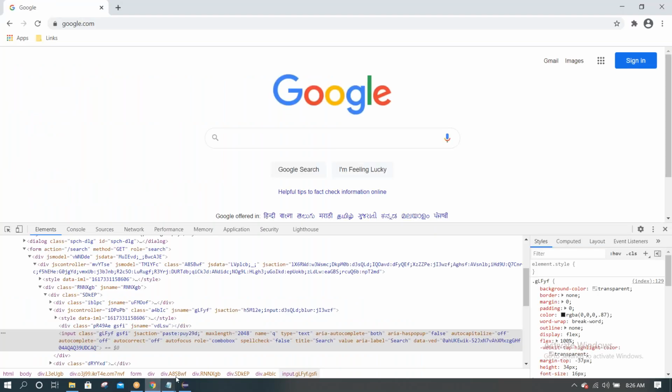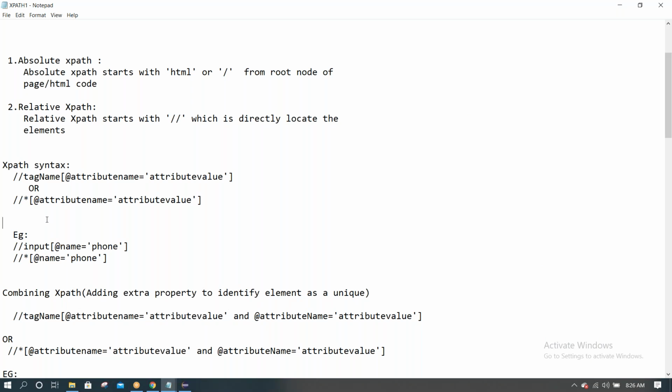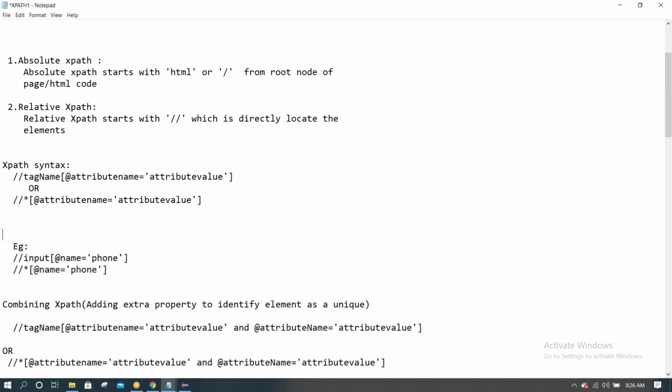Okay, so you can see title equal to search is there. For the same tag name input and the other attributes we have, from this you can see title equal to search. Using this we can write XPath here. How to write? See here. What is the syntax? Tag name, attribute, value. Let me copy this syntax for you.